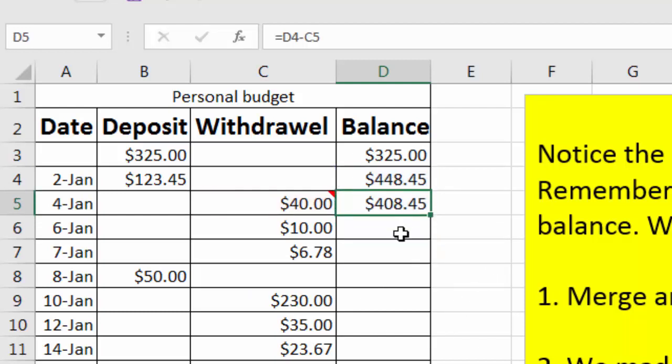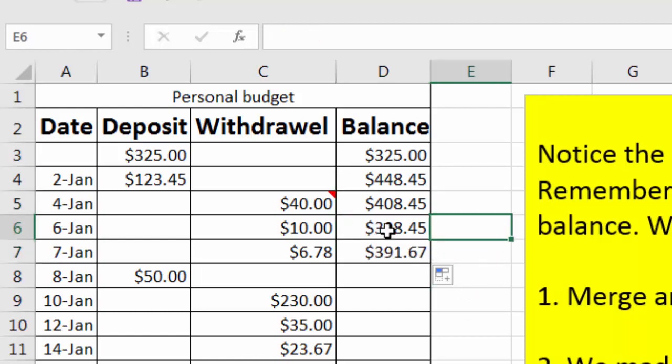Now instead of doing it 2 more times, we can actually copy the same formula down. See this little dot right here in the bottom right hand corner of that cell? We're going to click and hold and drag it down just 2 cells and then let go, and then click anywhere else.